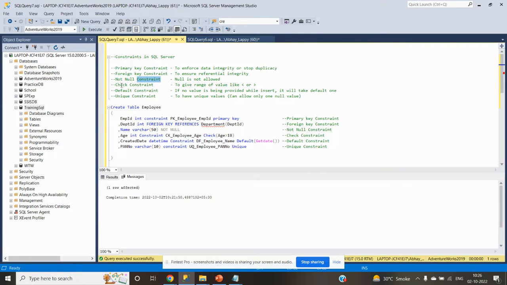Then we have the check constraint. In that case, we can provide a range of values, like greater than or less than kinds of things. And the next one is the default constraint. It allows us to insert a default value while inserting if we are not providing any value to that column, and if we do provide a value, it will take that value.